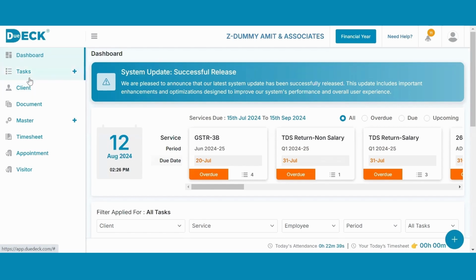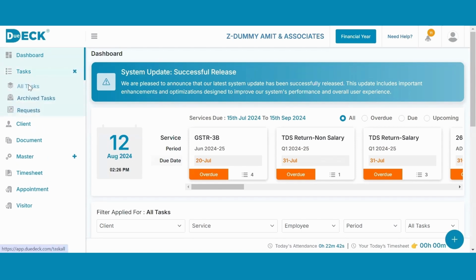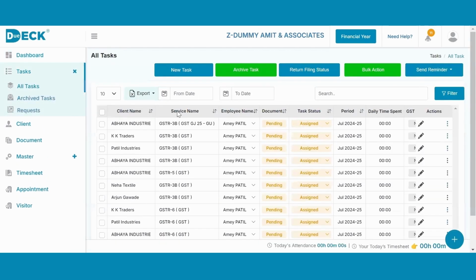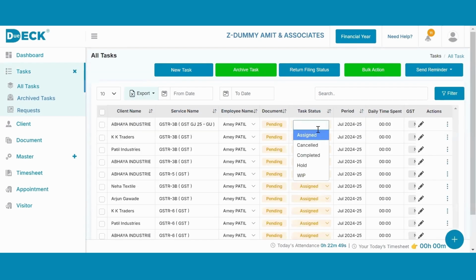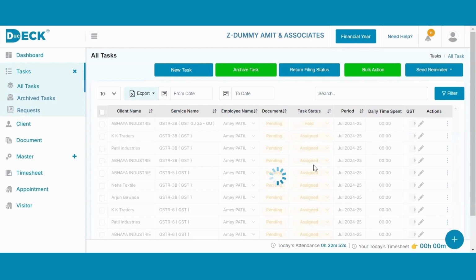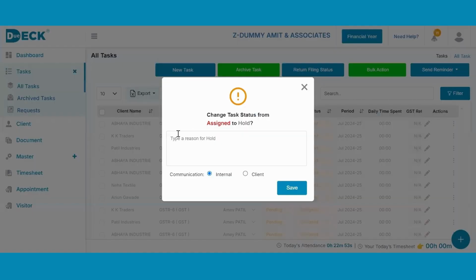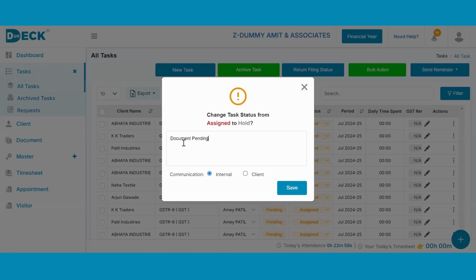So click on task, then all tasks, and from here, if we have to change the task status from assigned to cancelled or hold, then we have to mention the reason, or we can add a comment related to that task. Then we can also select whether we have to give this message to internal communication or client communication, and then we can save.